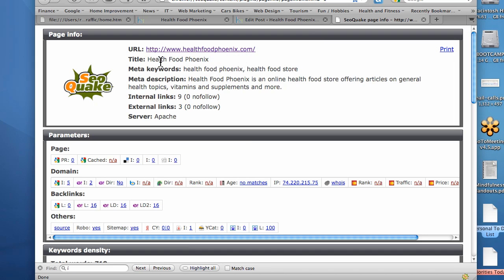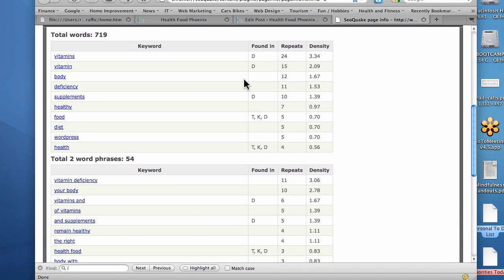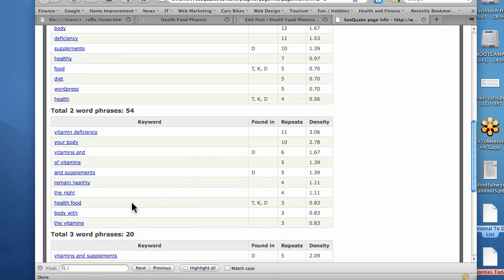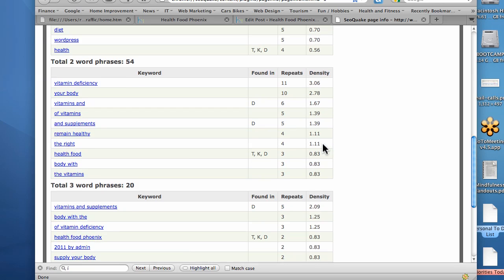So Health Food Phoenix, there's the title, there's the keyword, there's the meta description, and then on down here, you can see that I've got some pretty good keyword density. Health Food Phoenix is in there 2 times, 0.83. I need to get that up a little bit more. So that's one thing I didn't do, is use my blog title, my main keyword, anywhere in that article. So I'll add that. And then health food could probably be added a couple more times in there.